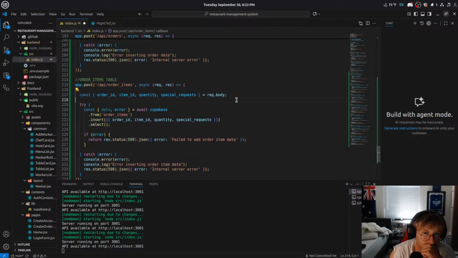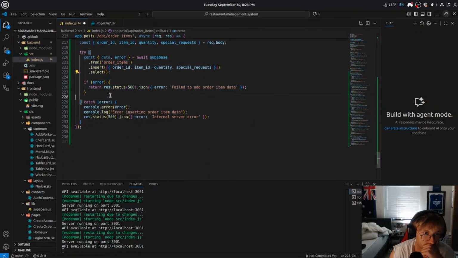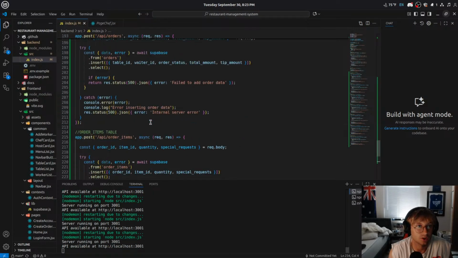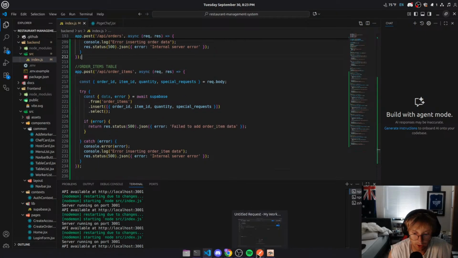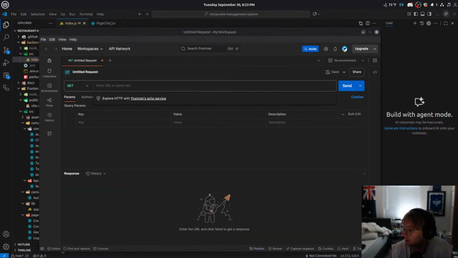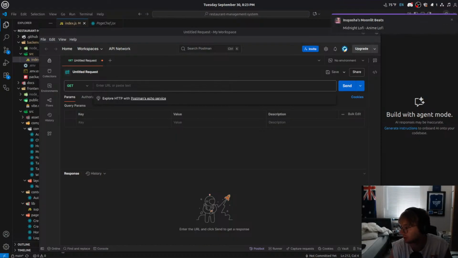So we grab our data from the body, right? We then attempt to connect to our database here. We do the query. So from our items table, we add these items, select. If there's an error, we add the order item data, insert order ID data. Looks good. Okay, so we got our backend requests here, right? So now what we want to do is actually send them here. So let's grab some sample data to send.